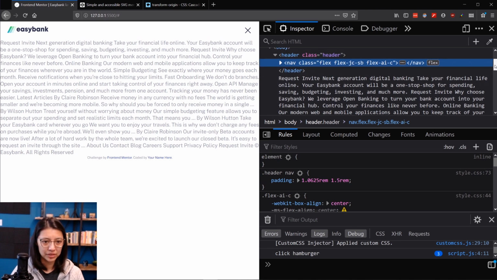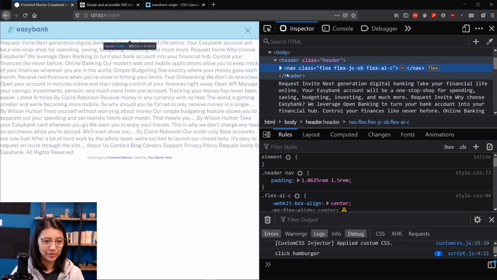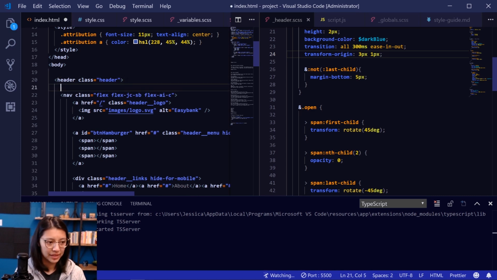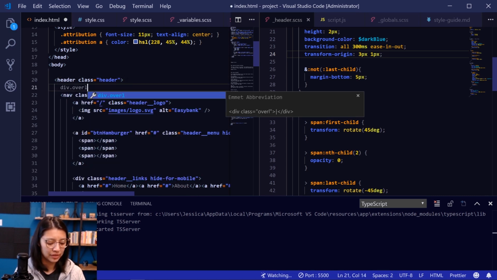So I could do a couple things. I could create an overlay on the same level as the header and then just make sure the header has a higher Z index so it's on top of the overlay. So let's try that actually. So here's the header. I'm just going to add a div class overlay.